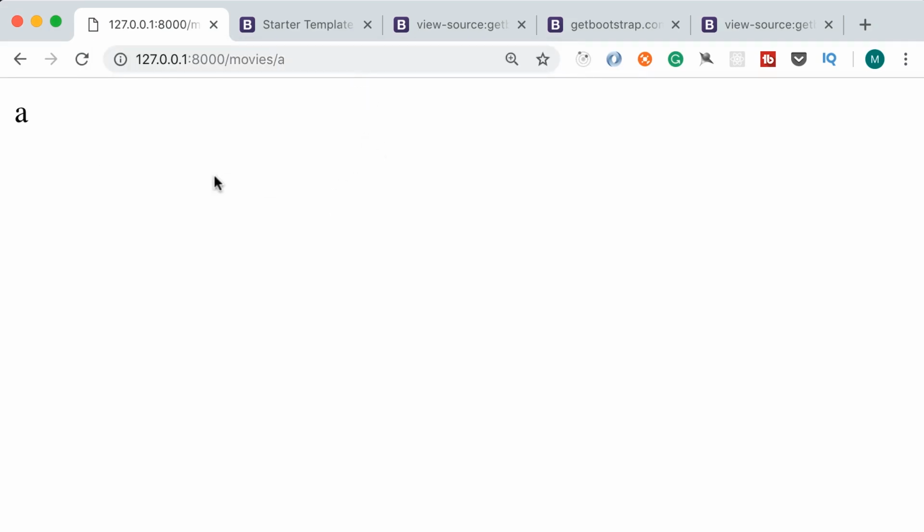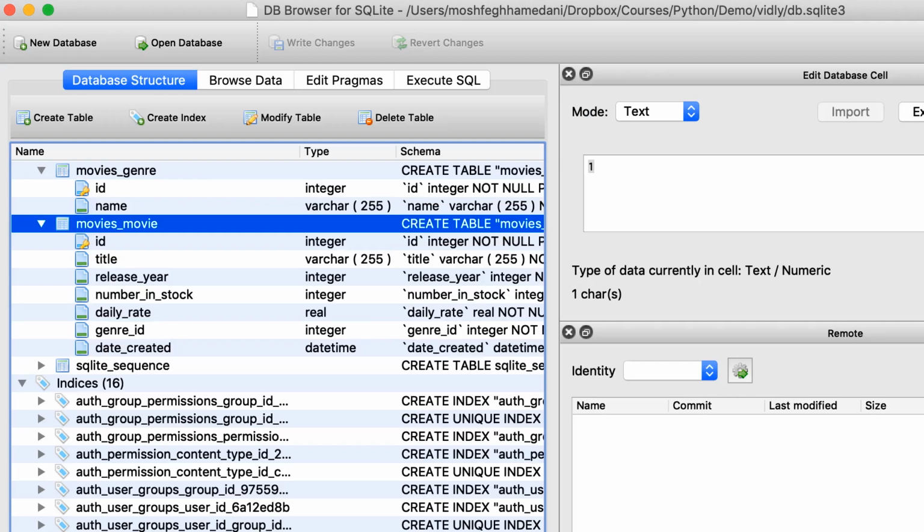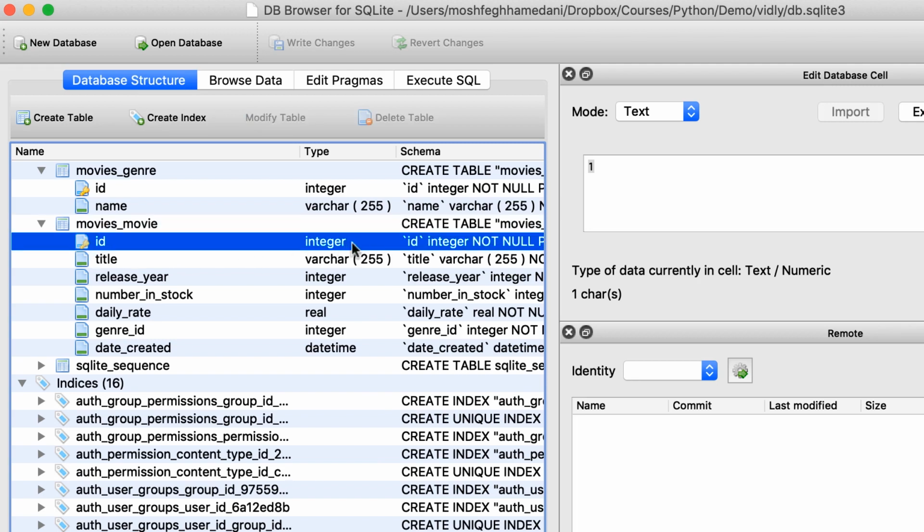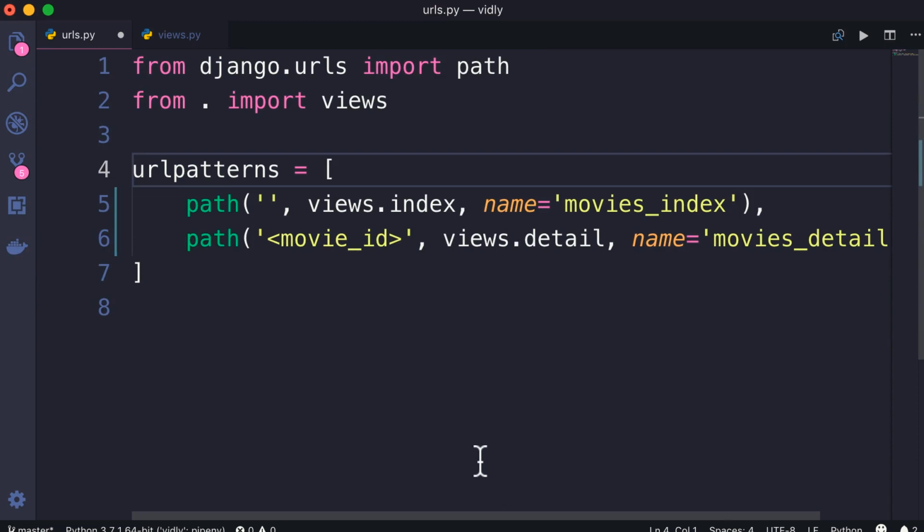However, I can pass a non-numeric value like A, and that also gets passed as the movie ID. But as you know, in our model, our movie IDs are integers. Look, here's our movies table. The first column is ID, and it's an integer. So by default, Django uses an integer for primary keys, but we can always change that if we want to. So back to the URLs module.